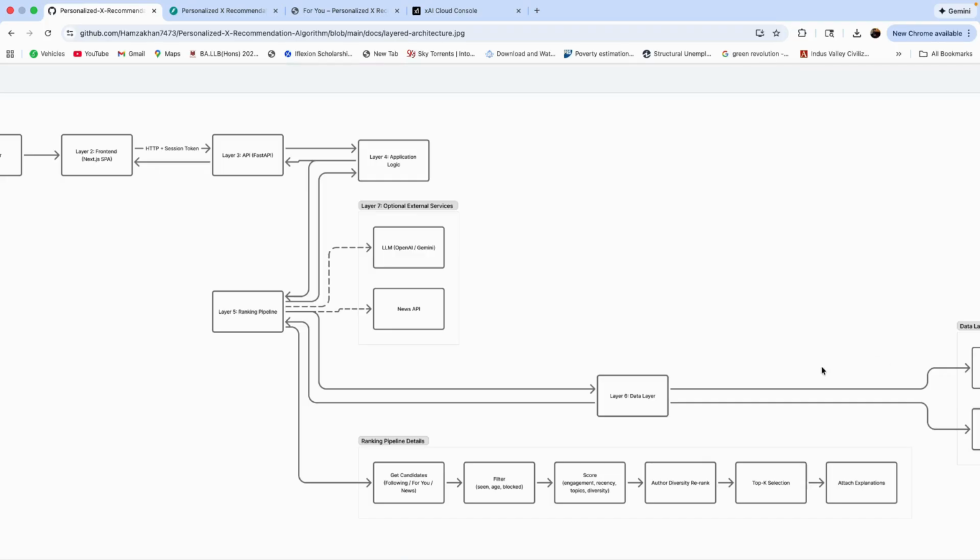So let me explain how the scoring works. Each remaining post gets one final score, computed as a weighted combination of engagement, recency, topic relevance, and in-network boost. This is an important part because it's tunable, so the feed behavior is predictable and you can reproduce it.